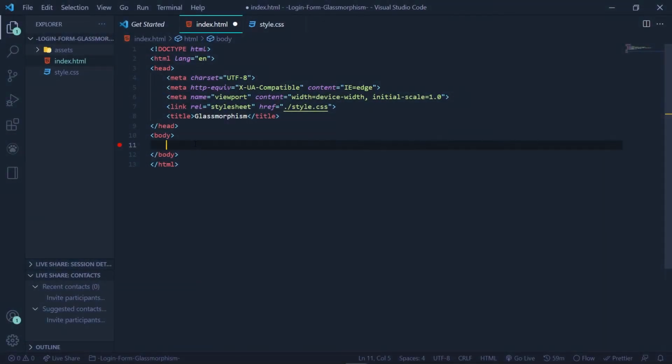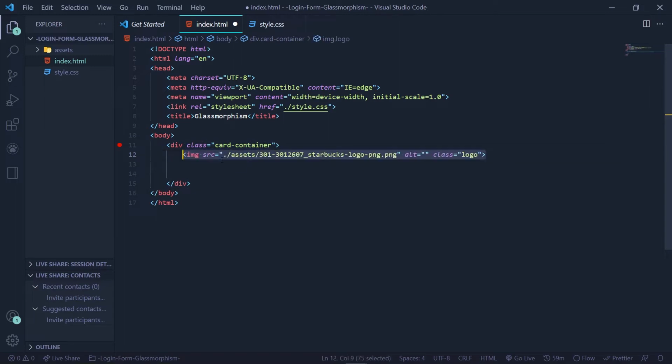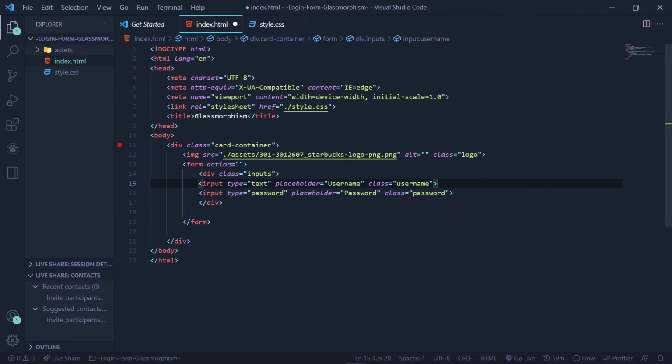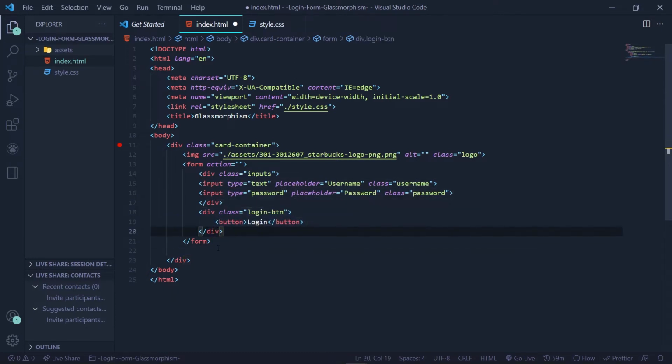Let's create a div called card container. Under that, let's put our logo, Starbucks logo. We create a form element. Under that, create a div called inputs, input text and input password. After that, let's create a div called login button, and a button, we're going to name it login.